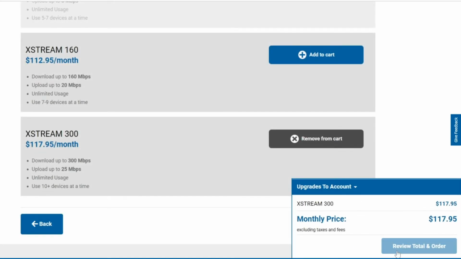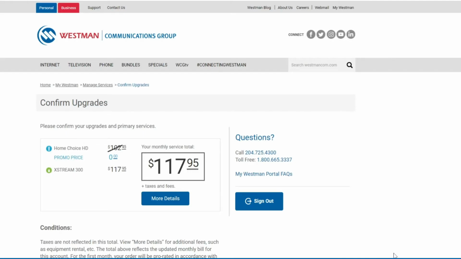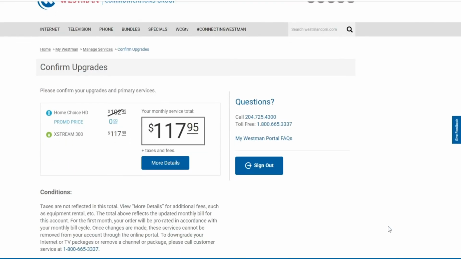Once you're happy with all the changes to be made and it looks correct in the window, click the button Review Total and Order. A new page will load where a confirmation will be requested for the changes to be made.